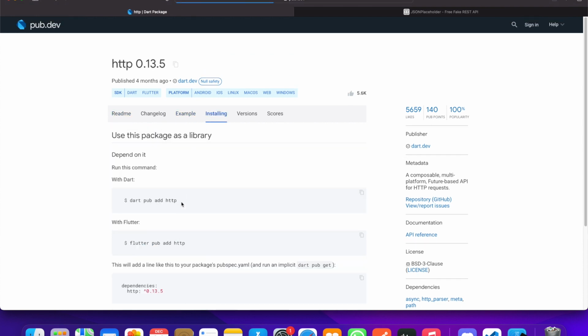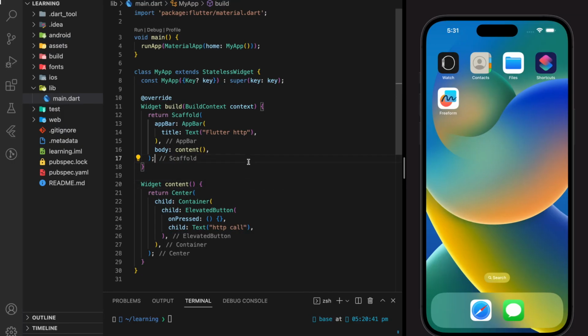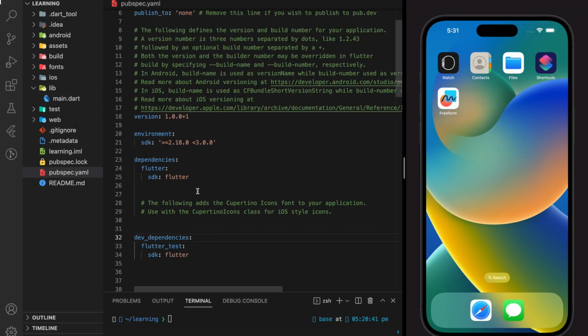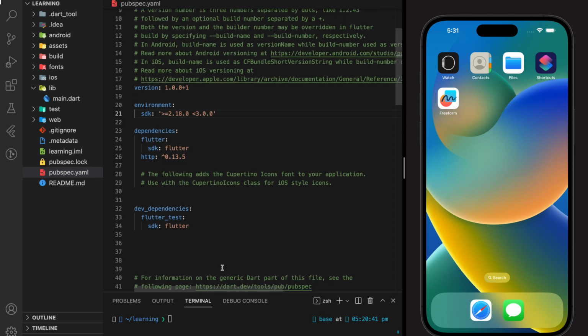Make sure you add the latest package dependency into your Flutter project. To prevent any version error, make sure you are using the same environment SDK as mine. Once we added HTTP package dependency, we can now run the Flutter application.